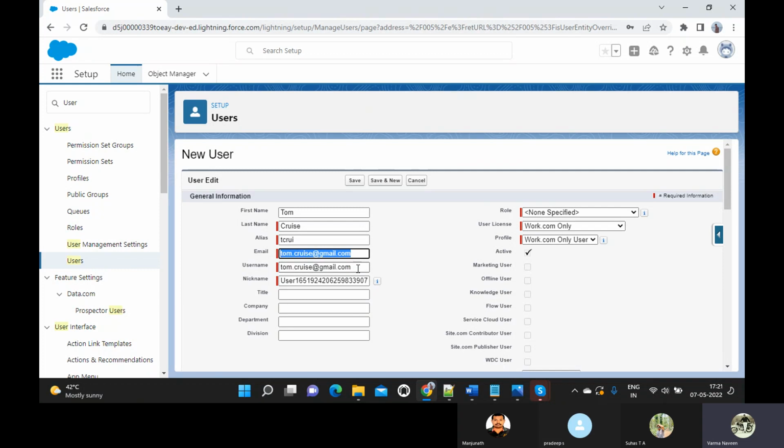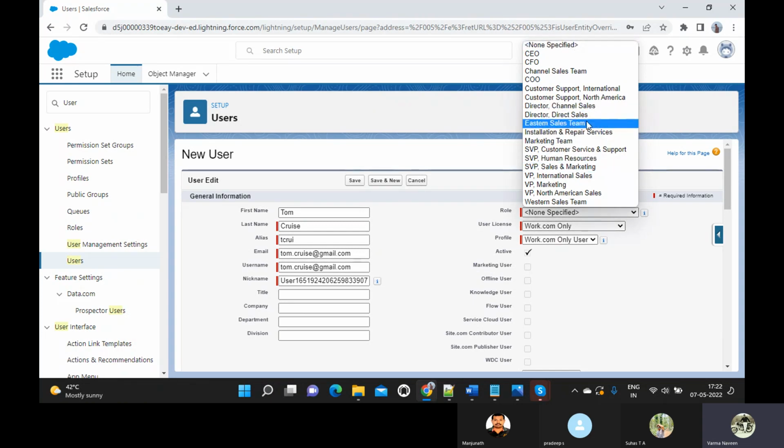You can give any name here. You can give something like trail.com.org1, that also you can give, but the user has to remember this and log in. Okay, as a best practice, give email and username the same. Okay, nickname you don't have to worry about, just leave it. Then we have something called role. So what is this role?